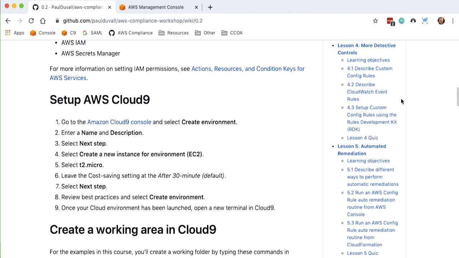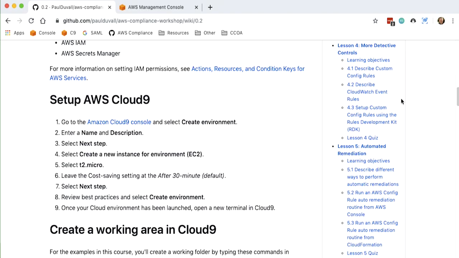Cloud9 is a cloud-based IDE that's provided by AWS. If you want to use your own IDE, you can do so, but you're going to need to modify the instructions that I go through throughout this live lesson. You're able to use an AWS service, but the other reason and files, and then you're able to go through this course much more efficiently.